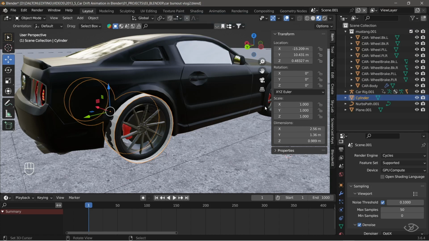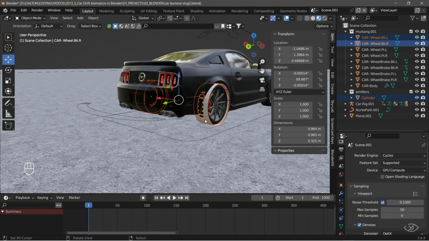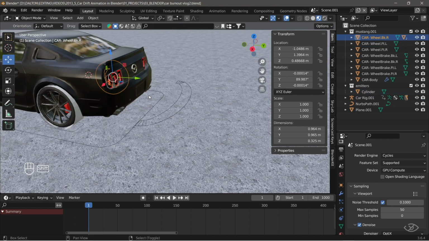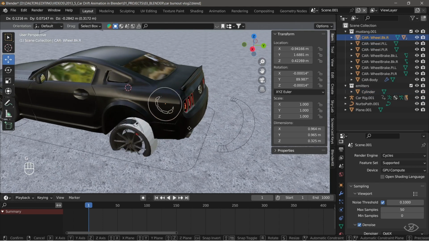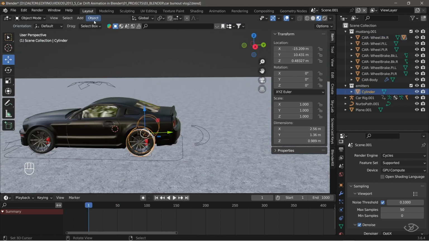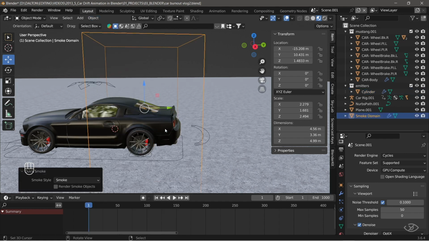I'm gonna create an emitter collection and place this cylinder inside. Select the emitters, back right and back left wheel. Press Ctrl P on the keyboard, and set parent to Object (Keep Transform). Now, you can see that the smoke emitters are already parented to the tires. From the Object menu, select Quick Effects, Quick Smoke, and this will now create a smoke domain.